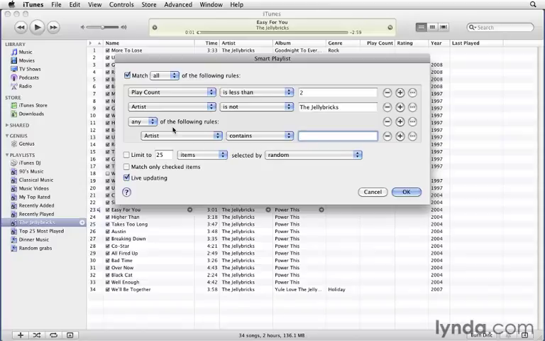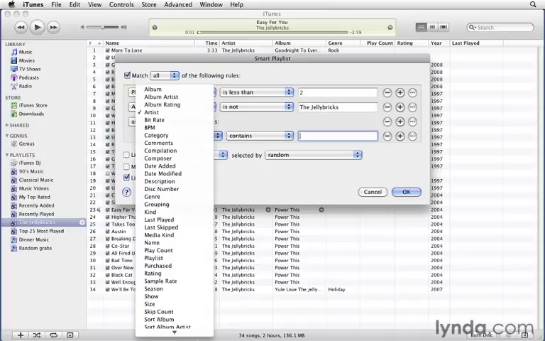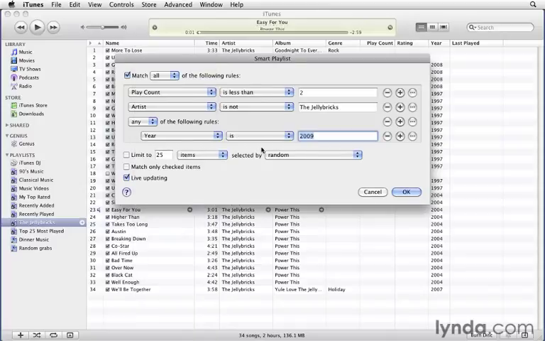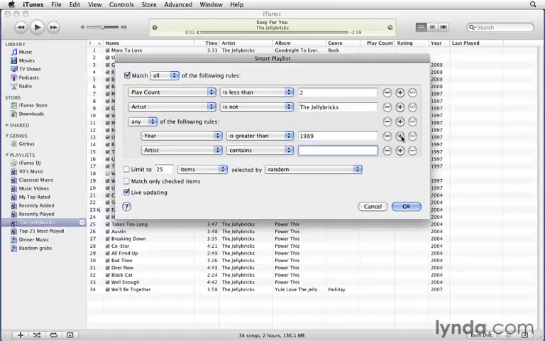First, maybe I want to limit the songs to only songs that were recorded in the 90s and later. So I'm going to say year is greater than, and I'll say 1989. Maybe I want to make an exception for the Beatles. So I'm going to add another nested rule underneath that, and I'll say artist is the Beatles. And I'll click OK.